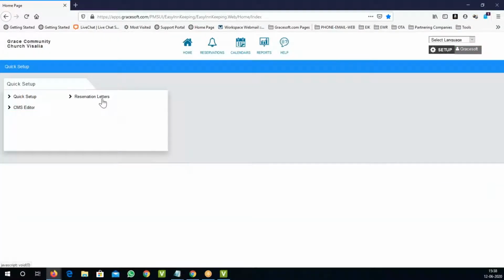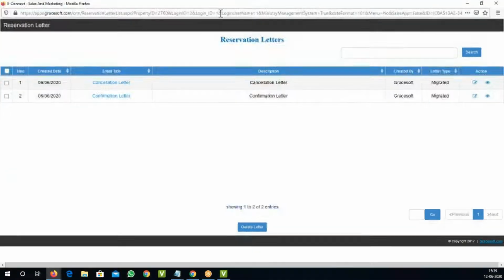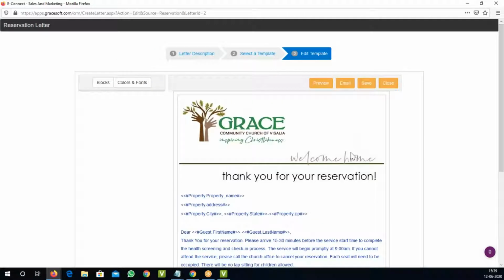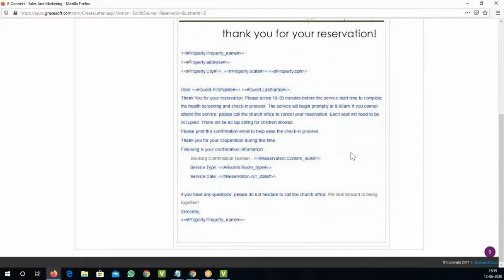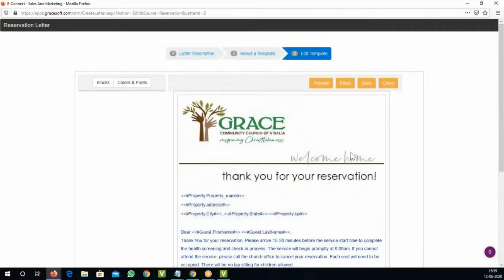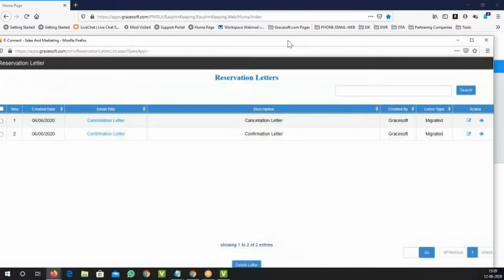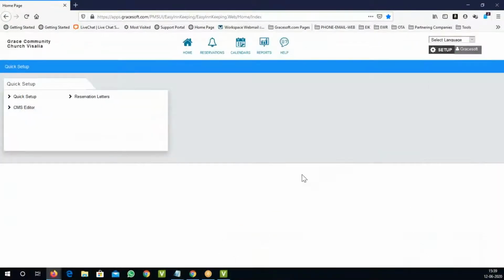And then also we show you the actual letter that's being sent to the congregants. So that letter is also editable. You can click on it here. It shows you two letters, a confirmation letter and a cancellation letter. I click on here, and it shows me the actual letter, Grace Community Church, welcome home. So you can see the information that this church has defined there. This gives you the option to edit and change the letter. You can actually add letters, things like that. That's a little bit more advanced operation.